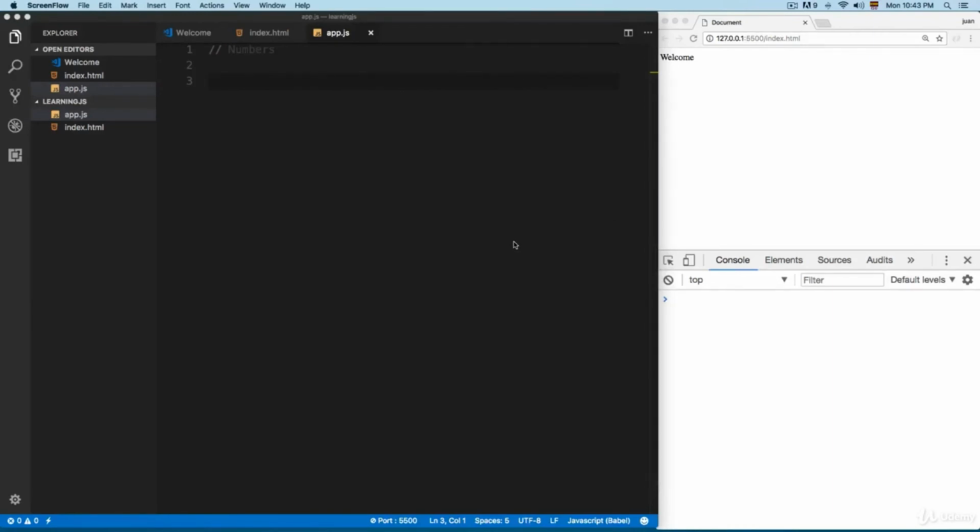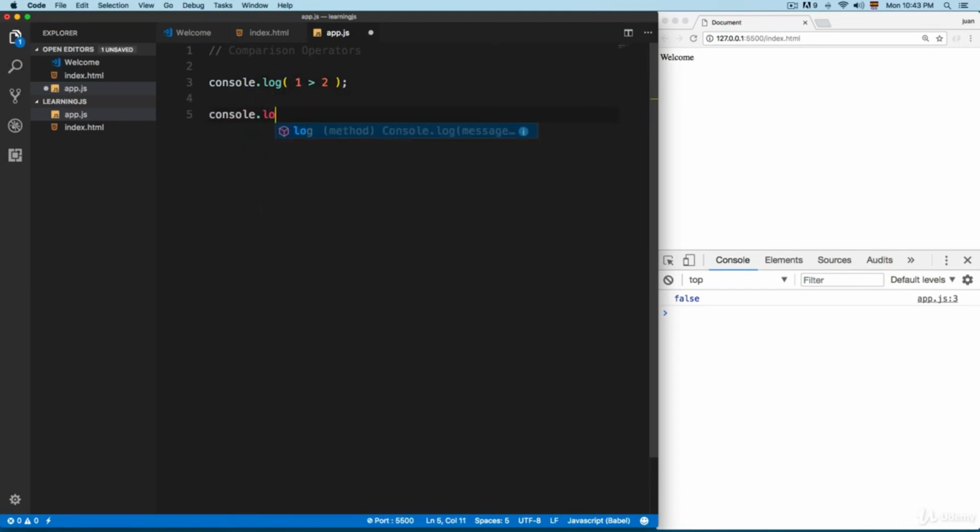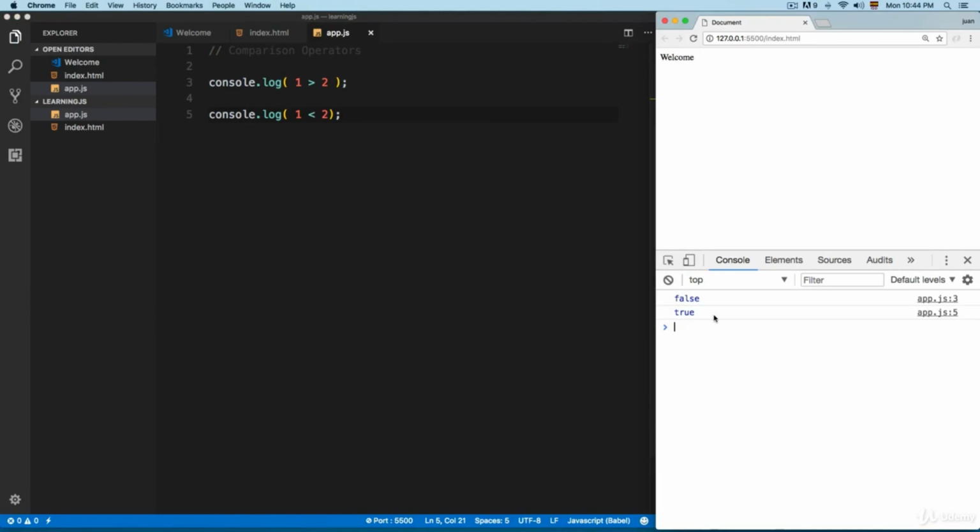So let's review the comparison operators in JavaScript. I'm going to add a comment, comparison operators. So let's start working. I'm going to send these values to the console, console.log, and we're going to compare, for example, is 1 greater than 2? Save this, and you can see that we have false because 1 is not greater than 2. But you can add, for example, 1 is less than 2. Save this, and you can see now we have true.